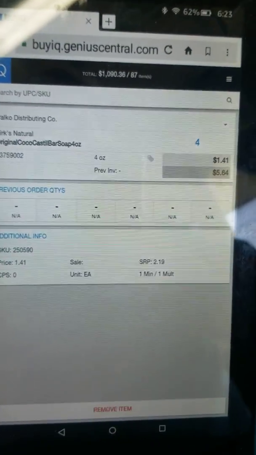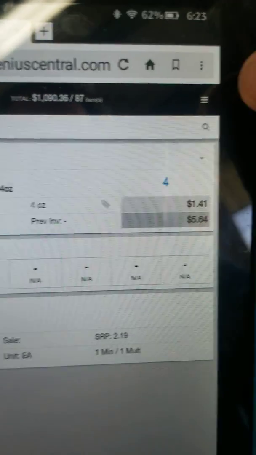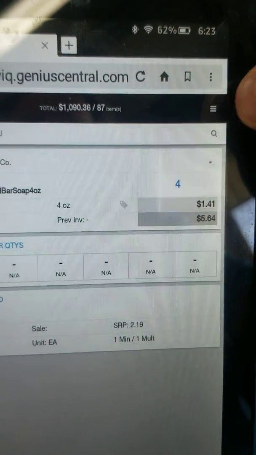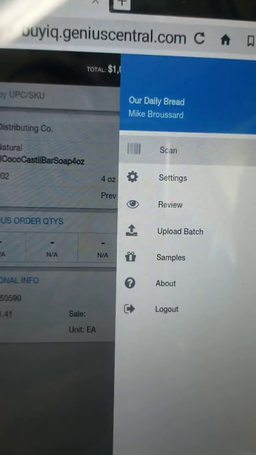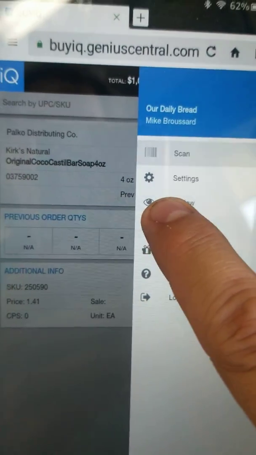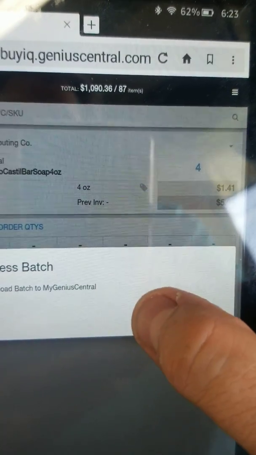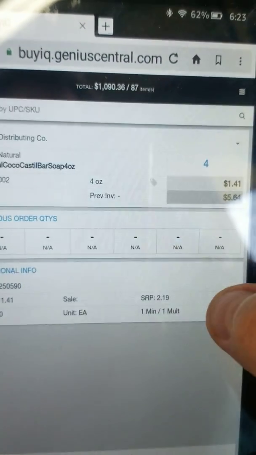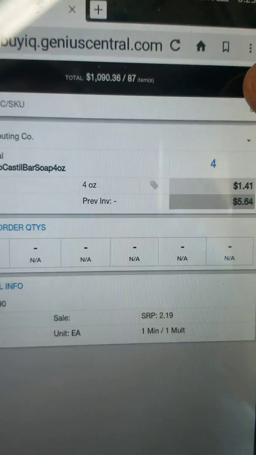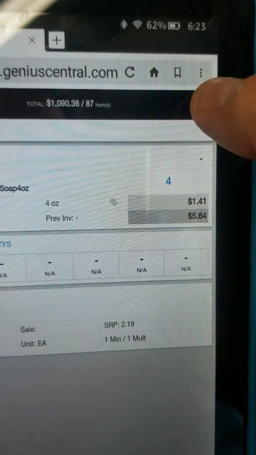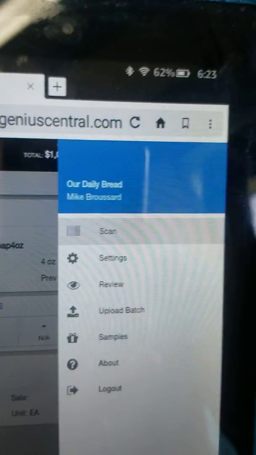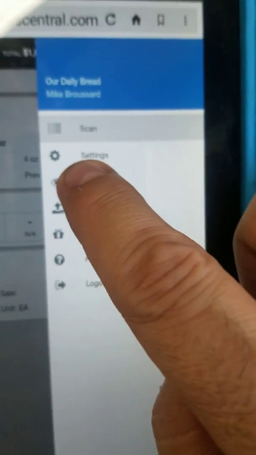Now, to send in the order, go to this little icon, this little tab right here. You have a drop down. You go to review, not upload batch. Oops, I didn't mean to do that. Just hit cancel. Go back to here. Just that right there. And then we go to review right here.